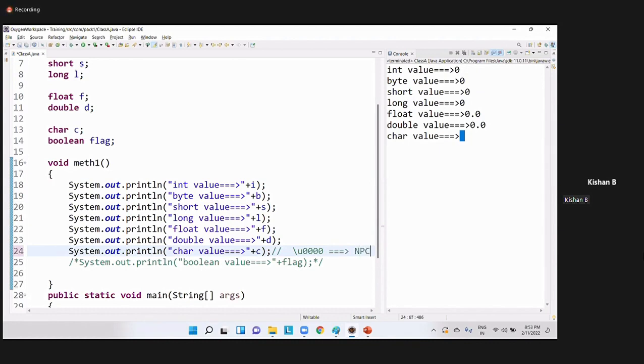NPC. NPC means non-printable character. It is a non-printable character. The console is unable to print that. It is unable to print this character. So you will be getting either a space, or else a question mark, or else a small box. But basically, what is the default value of character? \u and 4 zeros. Kindly please do remember this, guys.